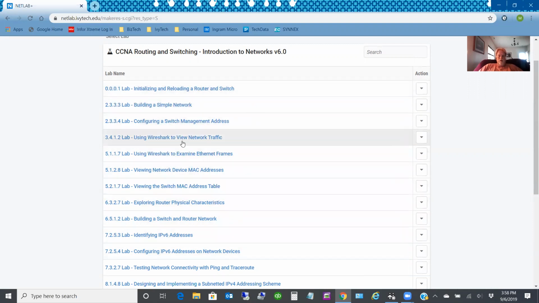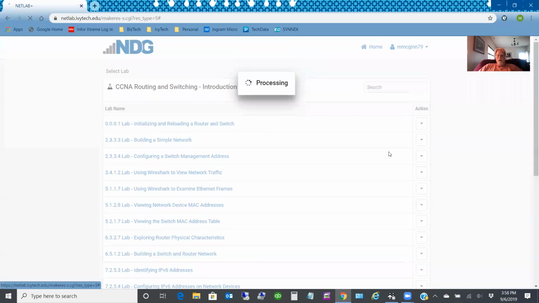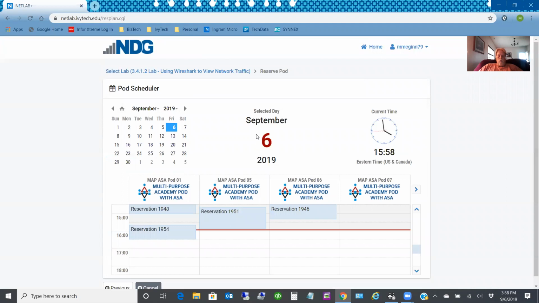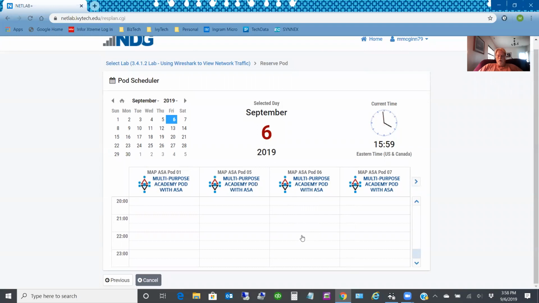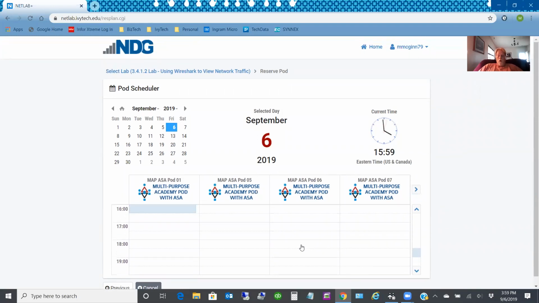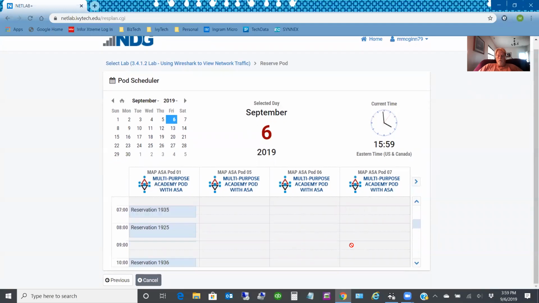In fact, I think the first one that is required is 3.4.1.2, which is using Wireshark to view network traffic. So I'm going to schedule that lab. What you can see here is these columns are equipment pods. If you scroll across, you can see there's quite a few. So you shouldn't have much trouble finding an available equipment pod. Now, you can schedule some lab time out in the future.